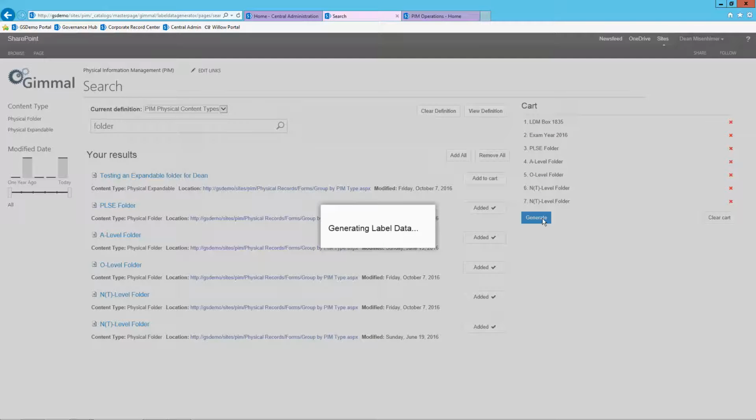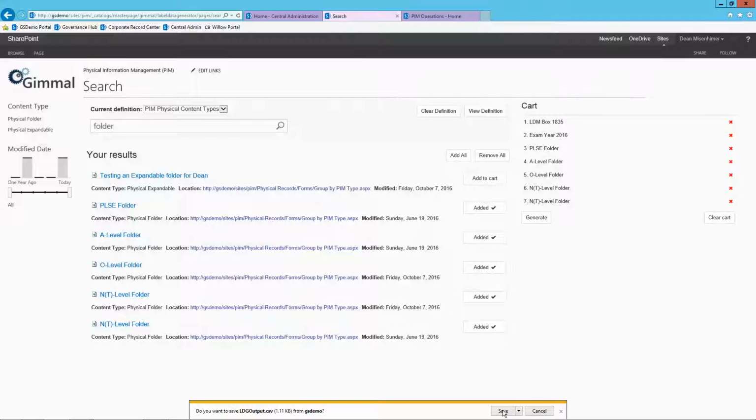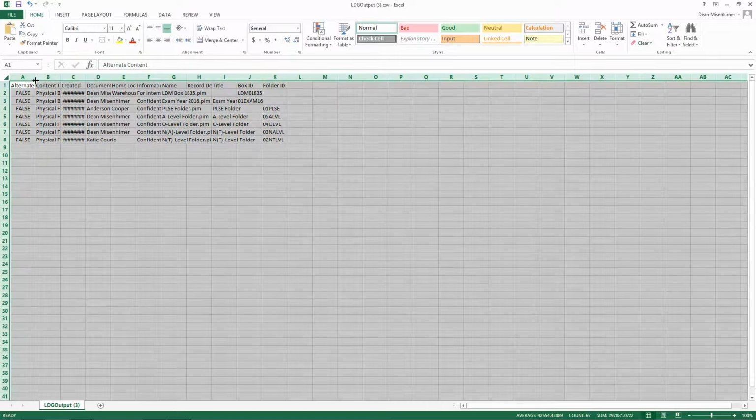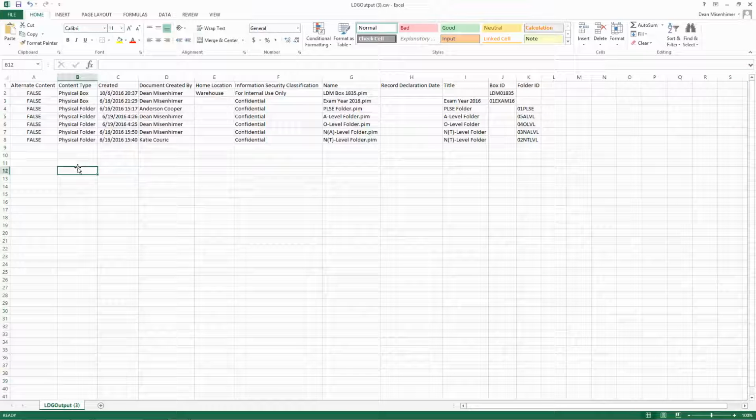Let's generate a label data file. We'll save that, and let's open it up and see what it looks like. Here's my data file, and it contains an entry for each one of the records I had selected, as well as the metadata that we selected to export off of those. That's all defined in that label data definition that I selected.